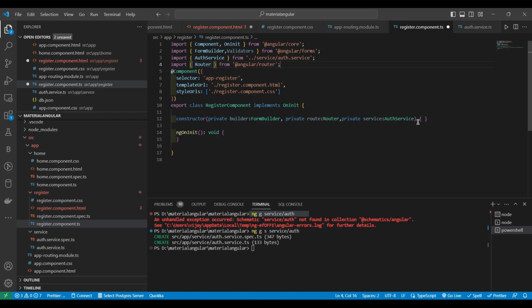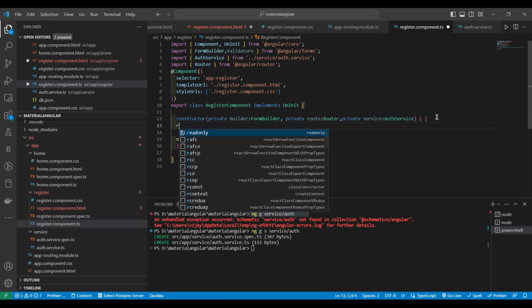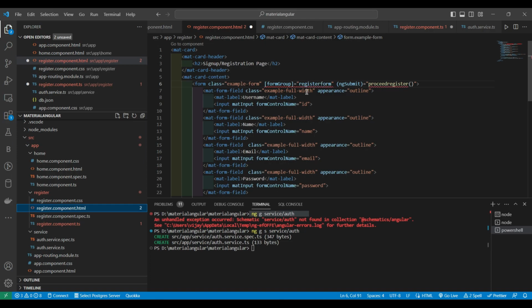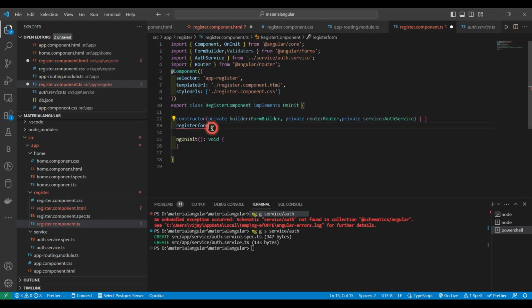So now inside this constructor, if we want to define some methods, then we will give it inside this constructor. Now I don't have anything to be done like that. So outside this constructor, you can give the name whichever I have given here. Here I have given the form group name as register form, so you can specify that here, register form. So that is equal to this.builder.group.